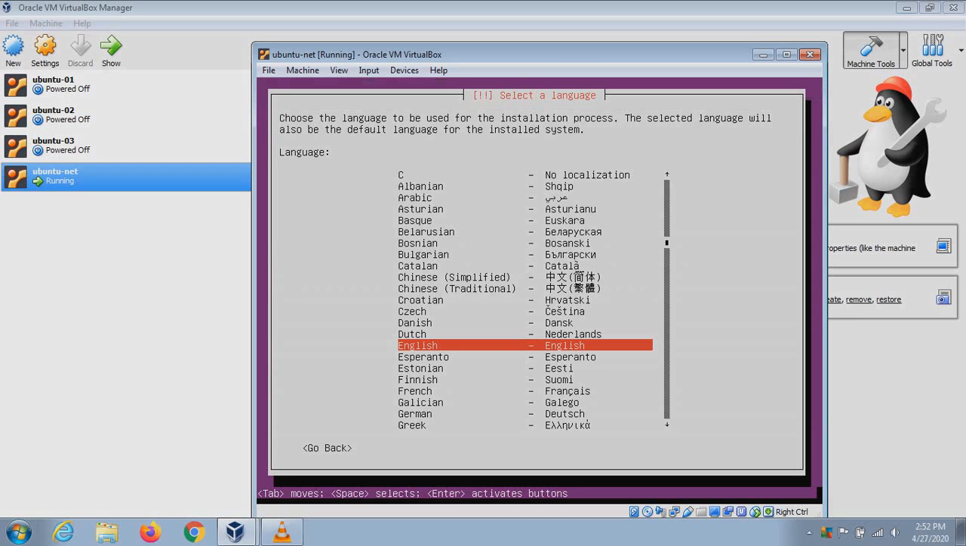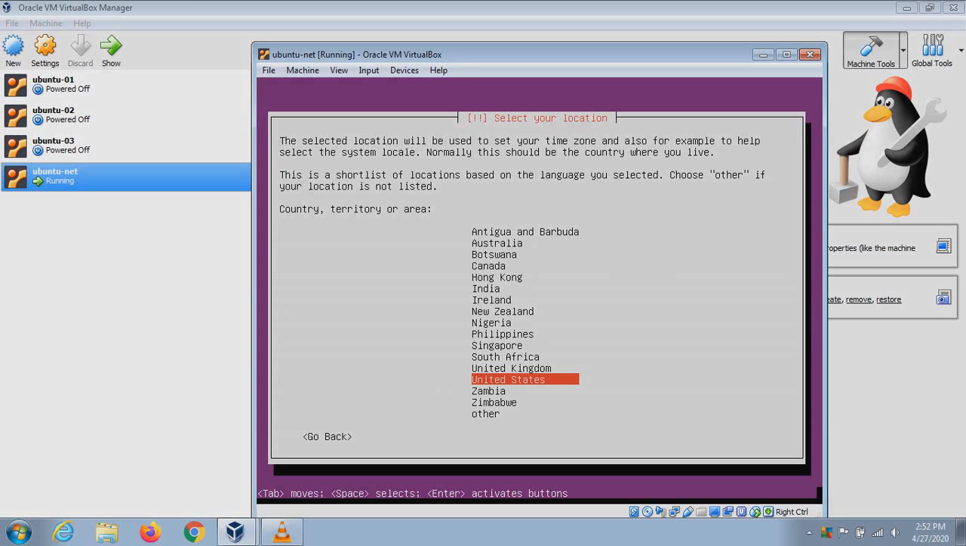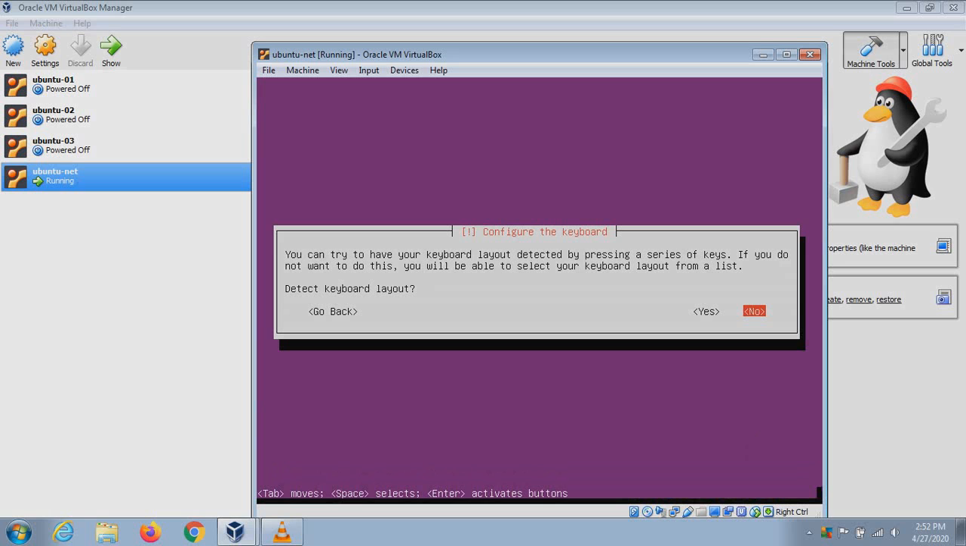Here on the next page, it is asking for the language in which it is going to install the OS. So here also we will choose English. And on the next page, it is asking for the country or the region. So I'll choose United States, where I am right now.